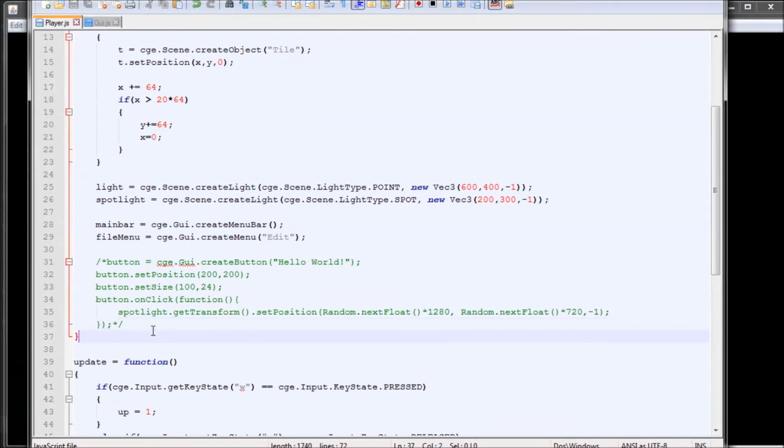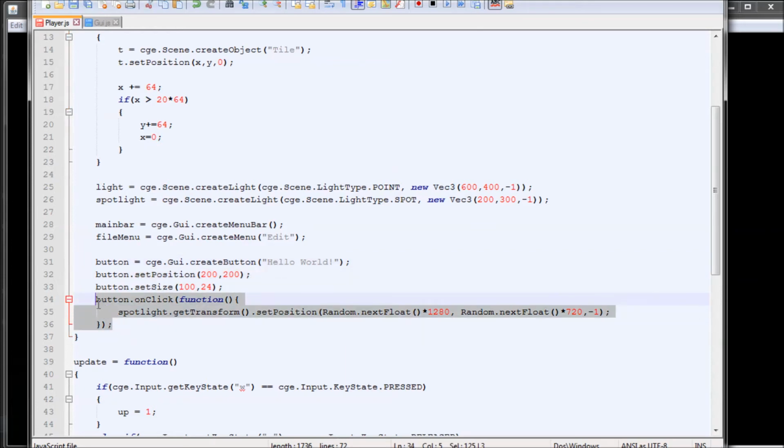I don't feel like writing my own GUI library, because that would take so long and it would be buggy, so that works. Uncomment this code. This code will create an additional button. We'll create a button with a hello world text, set the position and the size, and it will call this function to set the spotlight's position to a random position within the screen.